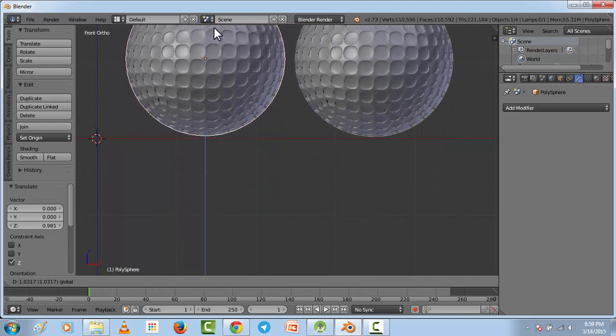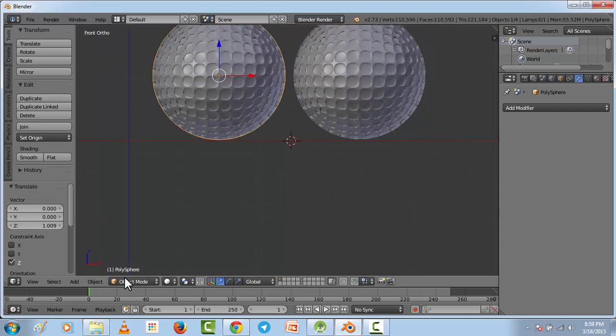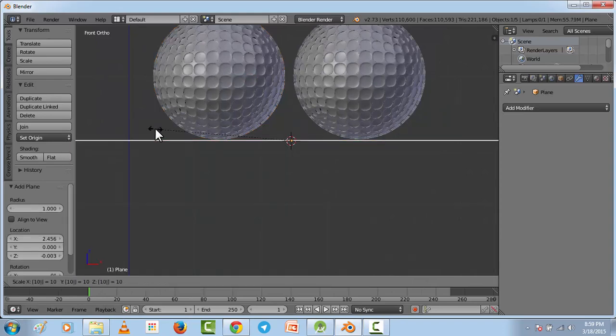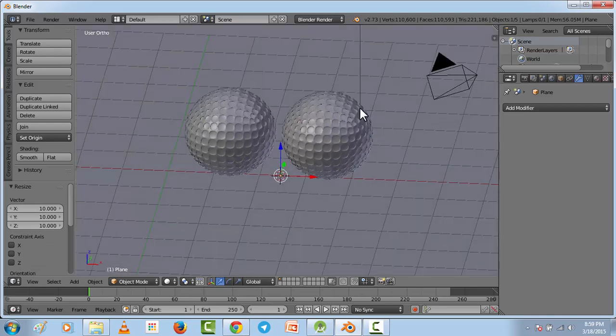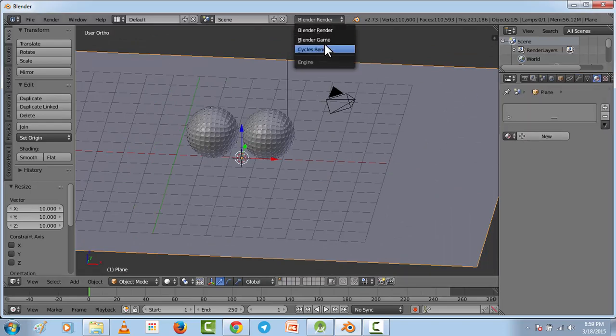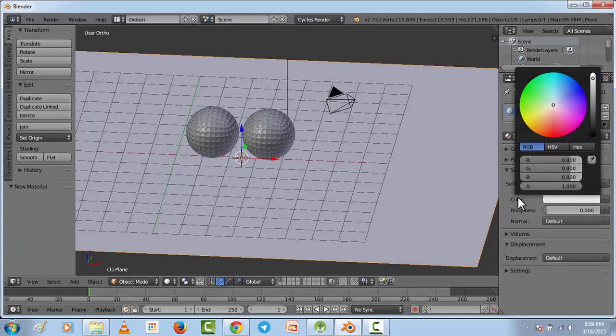And now we'll add a floor. So click here and click on Add Mesh Plane. Press S10 to scale it. And we'll give a material to both the balls and the plane. So click on this button, which is for materials. Here select Cycles Render. Click New. Now the plane is selected. So for the plane, leave the default values. Just change the color to green about here, a dark green color.